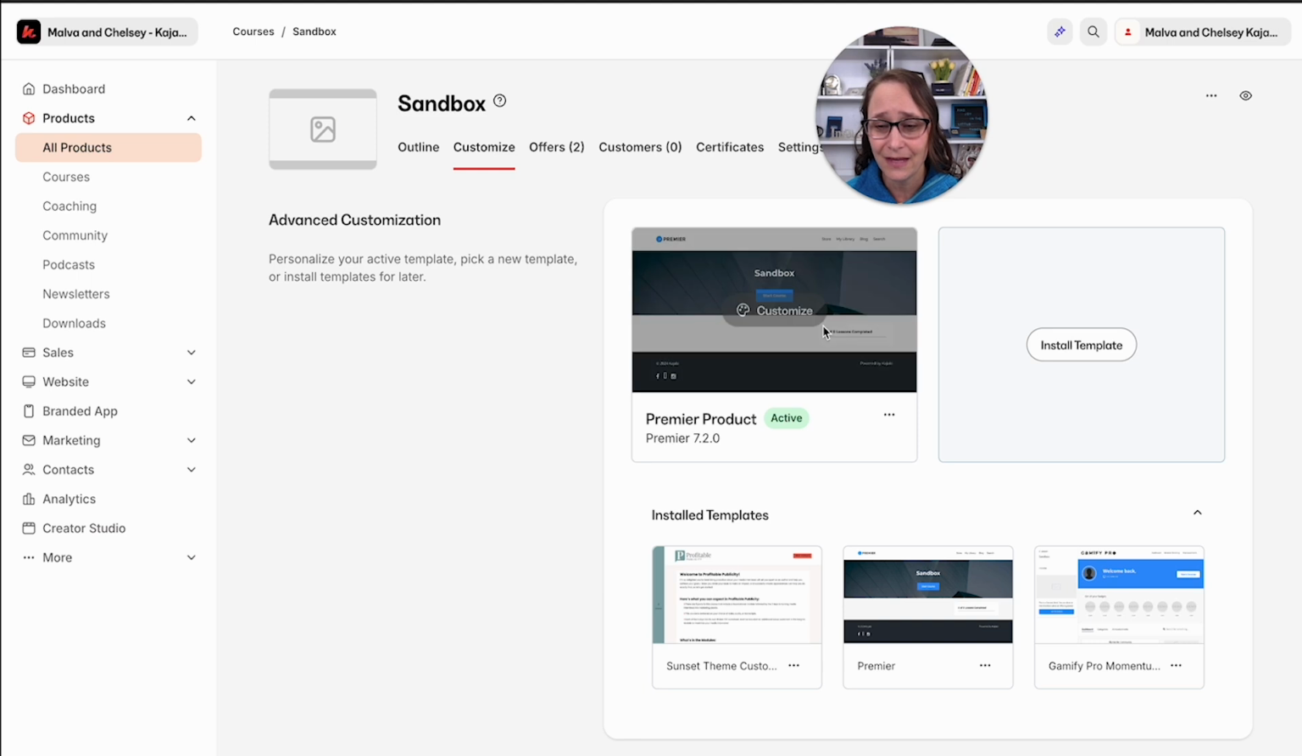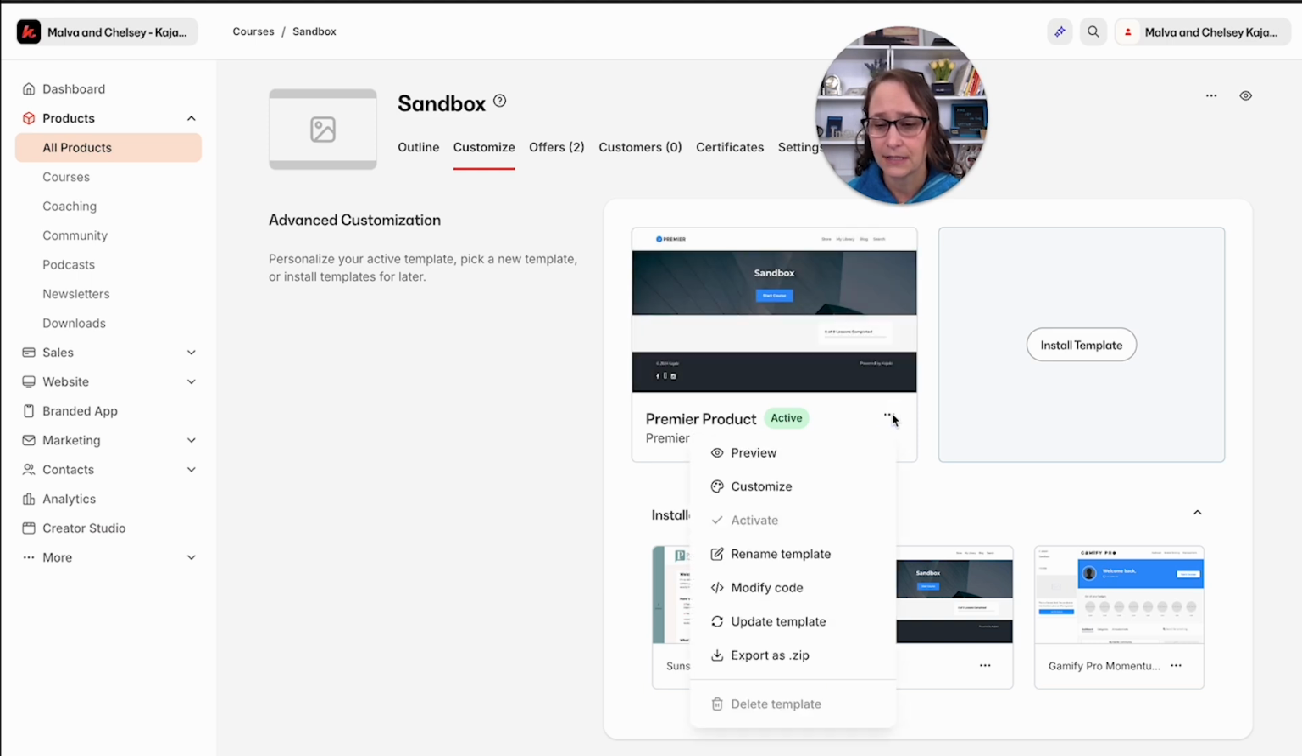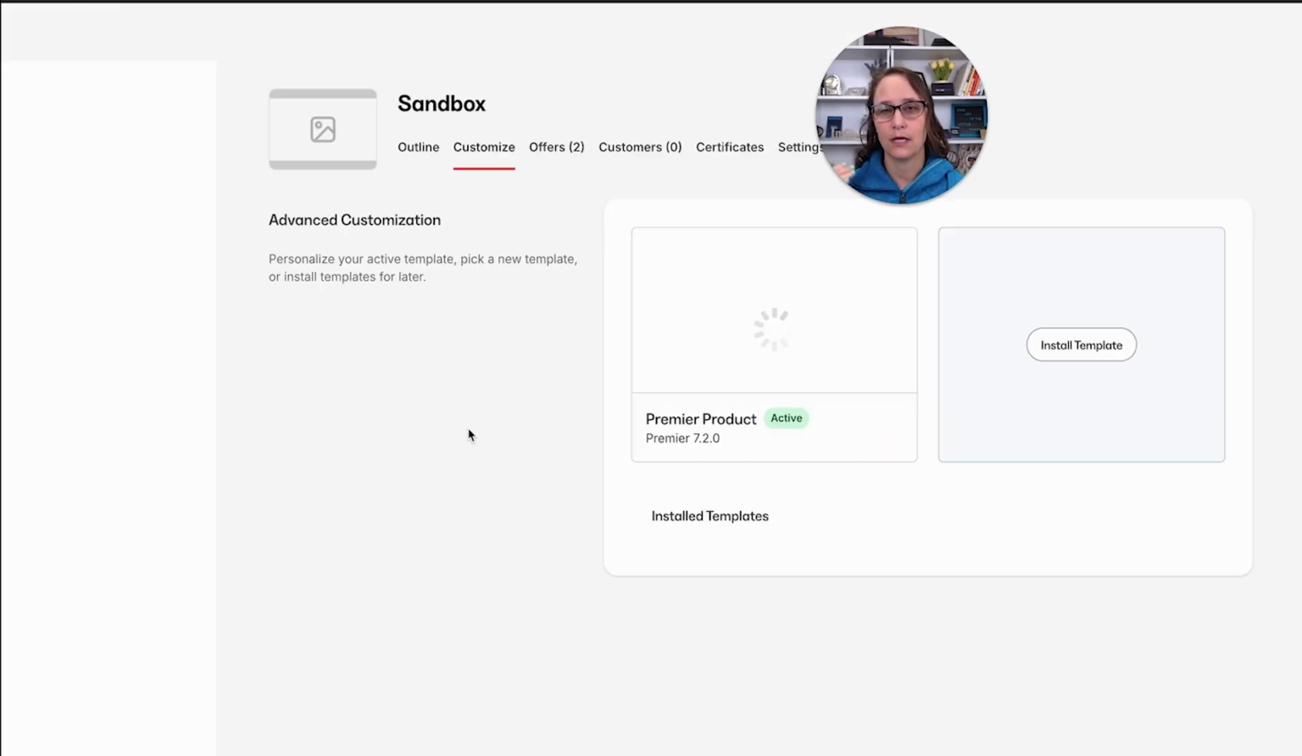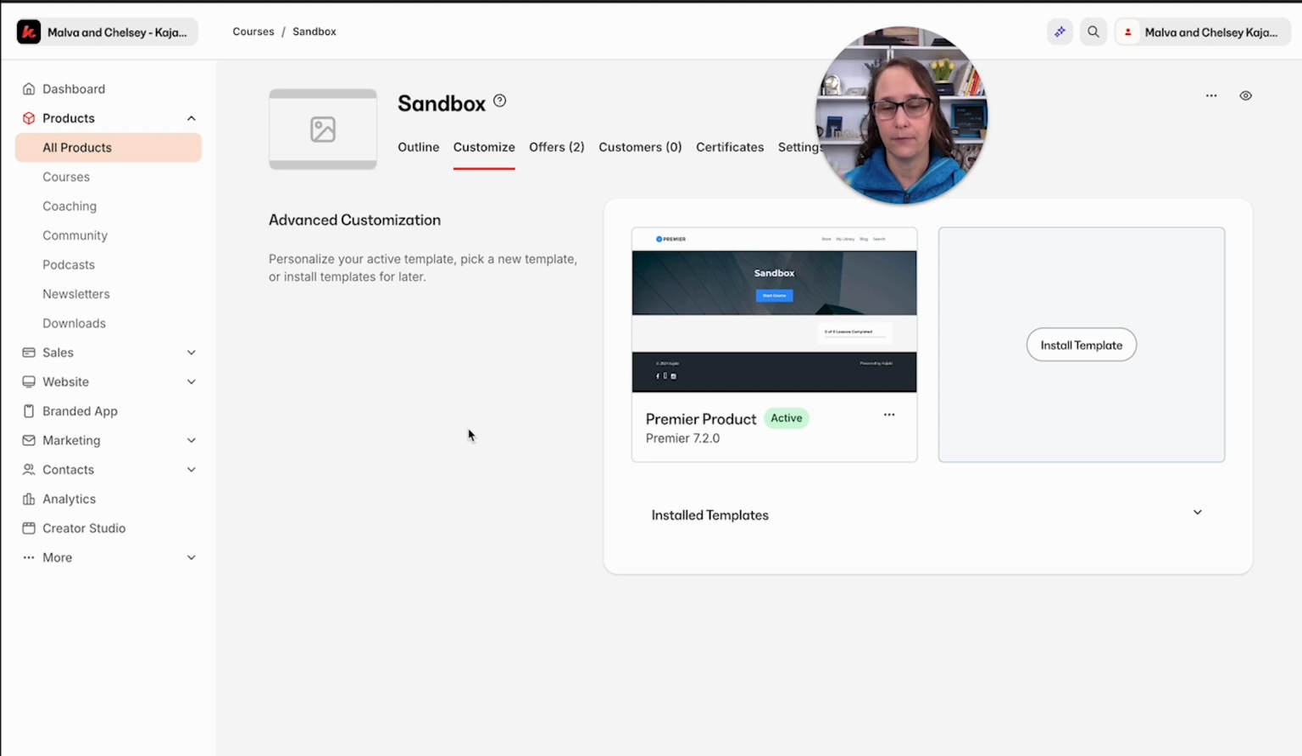So here's my active theme here. It's just a sample course, so you don't really see much going on with it. You're going to head to this menu here, and you're going to hit export as a zip, and that will send you an email with the template file. You're going to download that template file to your computer. It's a zip file. Do not open it. Just leave it as is.